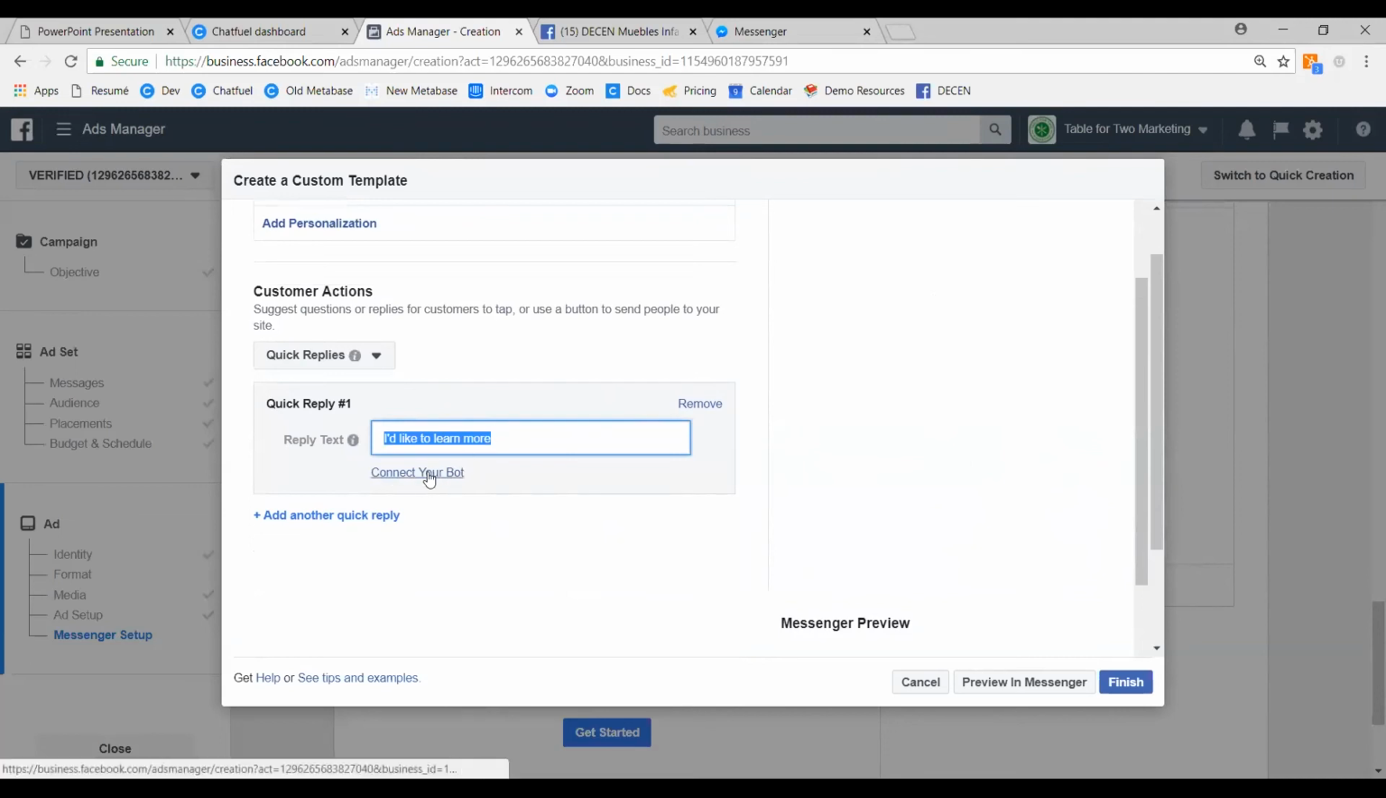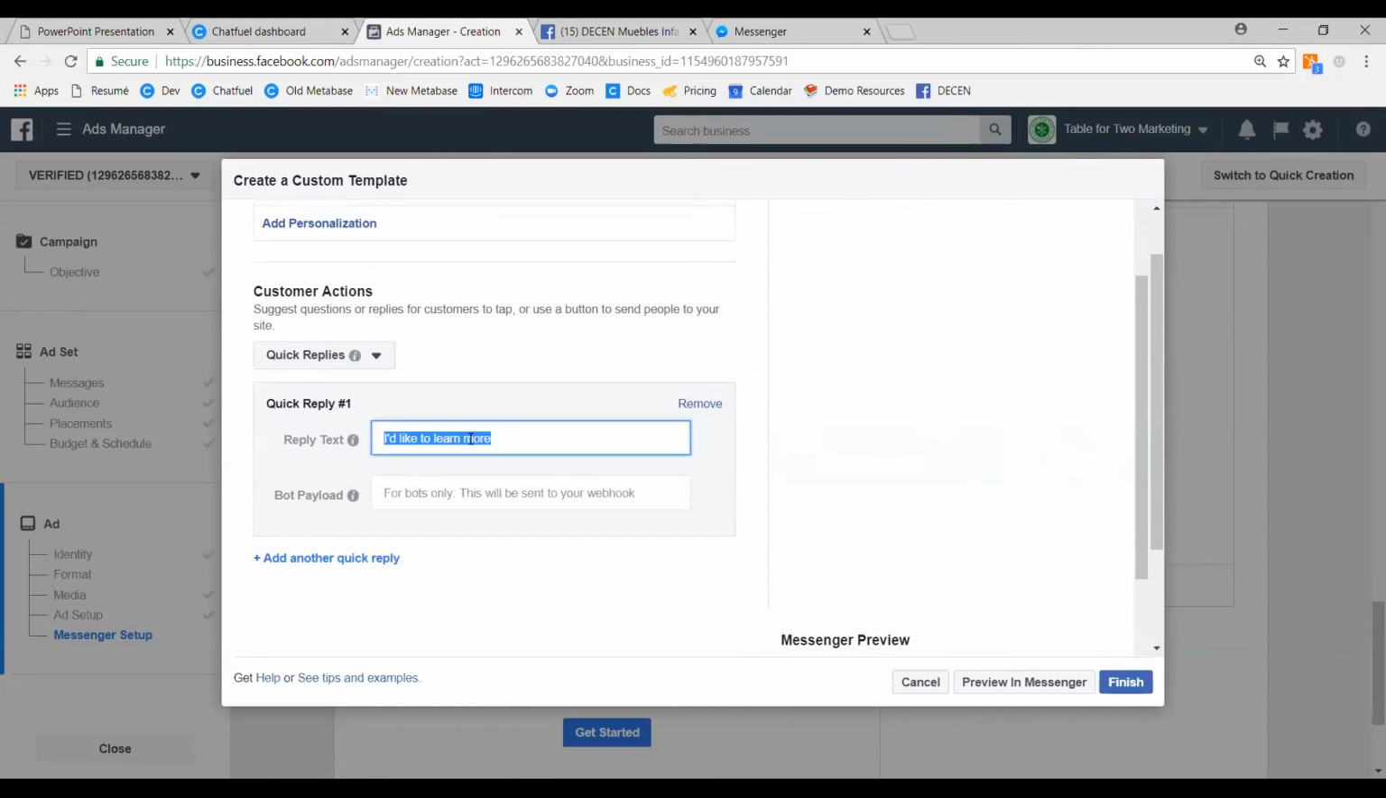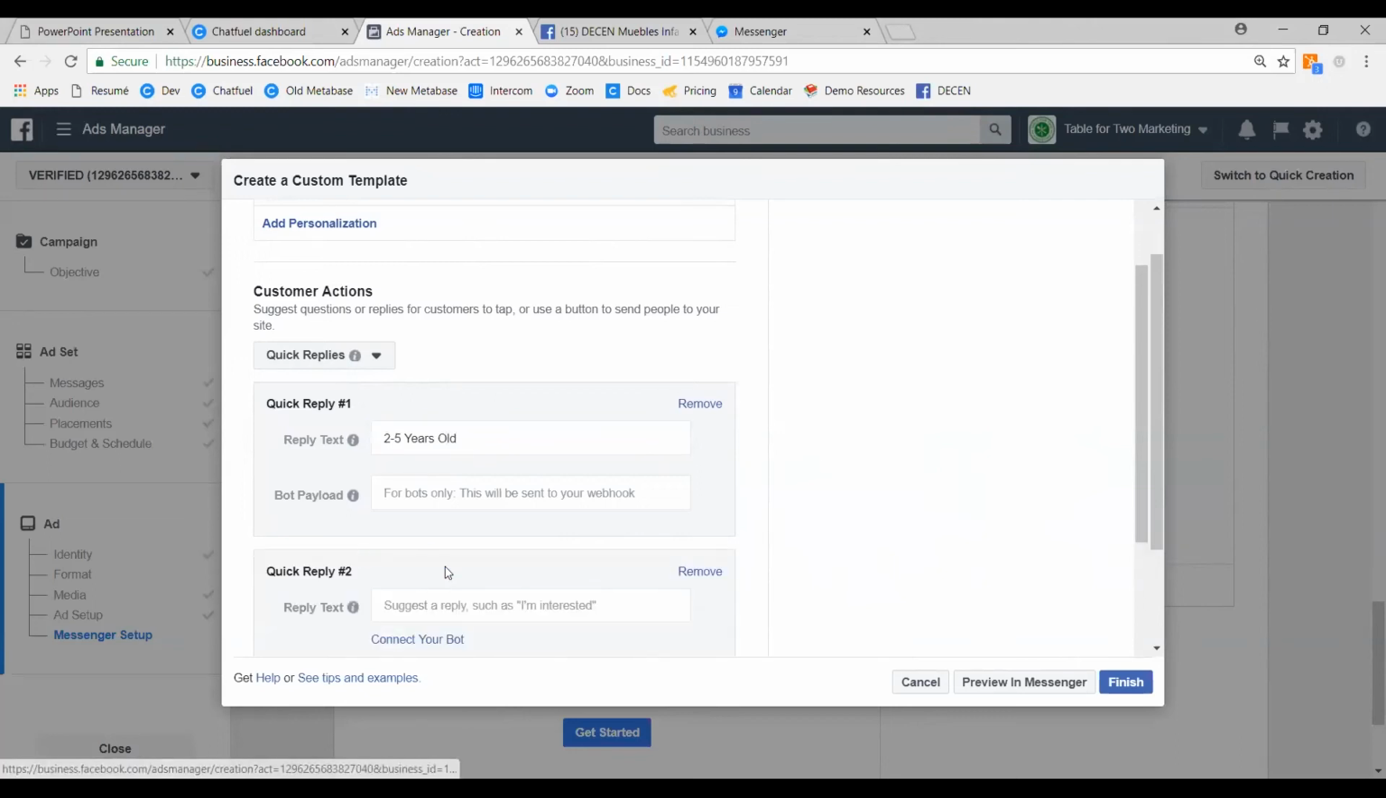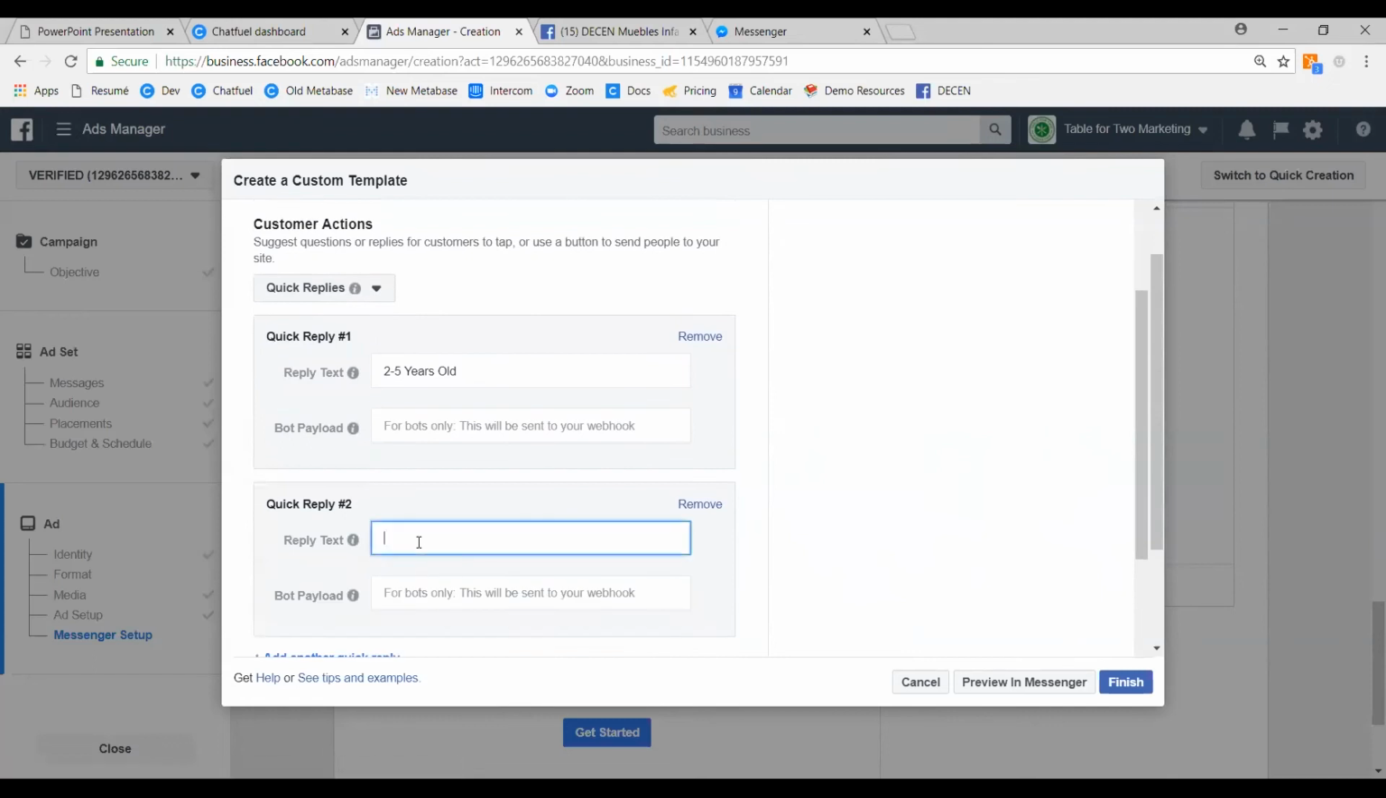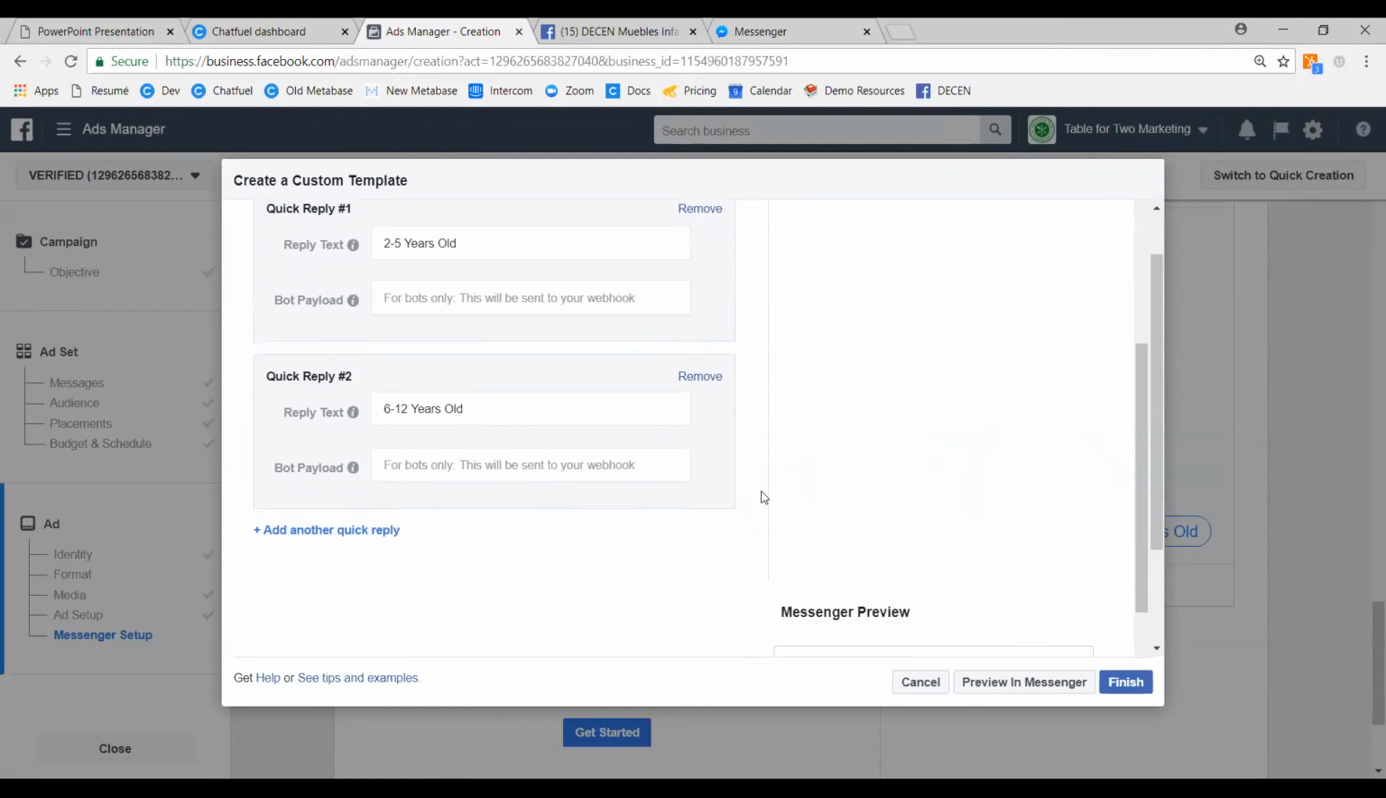So let's click connect your bot here. And for this, let's say, what did I say? 2 to 5 years old. And then we'll add another quick reply. And let's do the same thing, but let's say 6 to 12 years old. I think those are the date ranges that I have set up here.